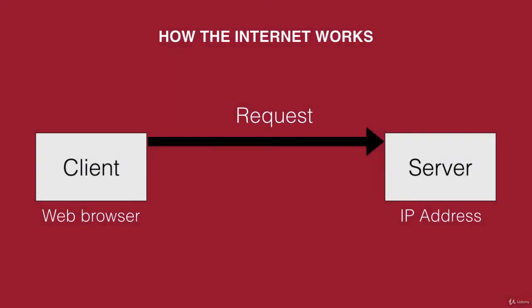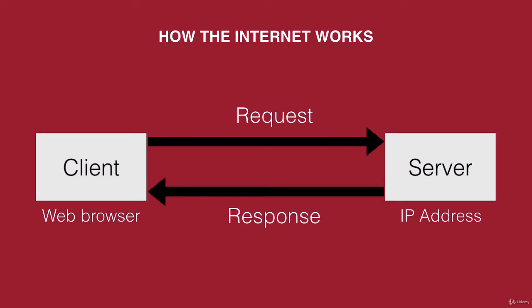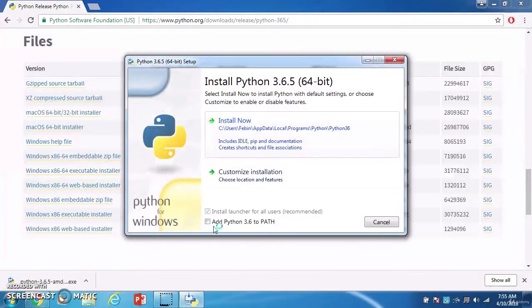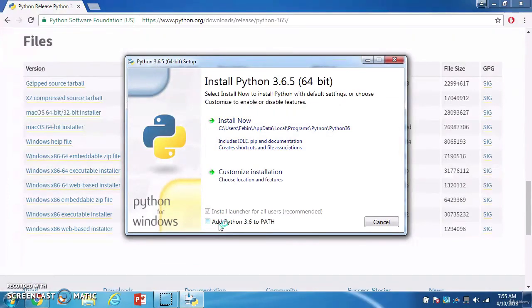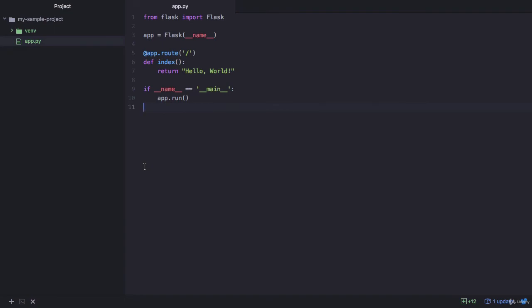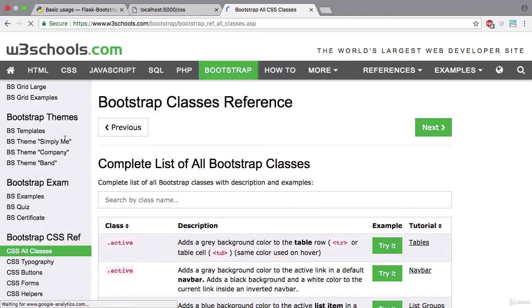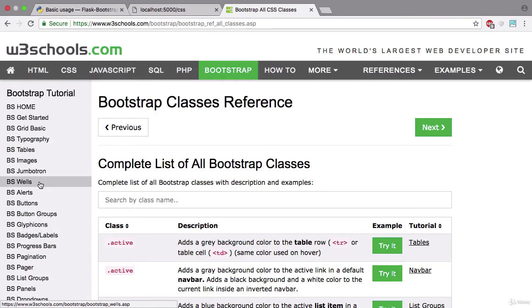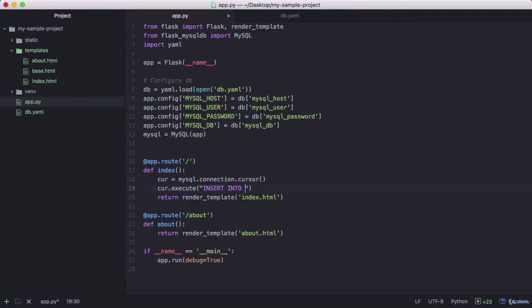Now we will be starting off this course by understanding how the web actually works. You will understand the interaction between a client and a server. And then we get into setting up the development environment on your machine, whether you are on Windows or Linux or Mac. And then we start understanding the fundamentals of Flask framework. Then we add some basic CSS styles to your application using Bootstrap. And then we get into learning MySQL for database connectivity with our Flask application.